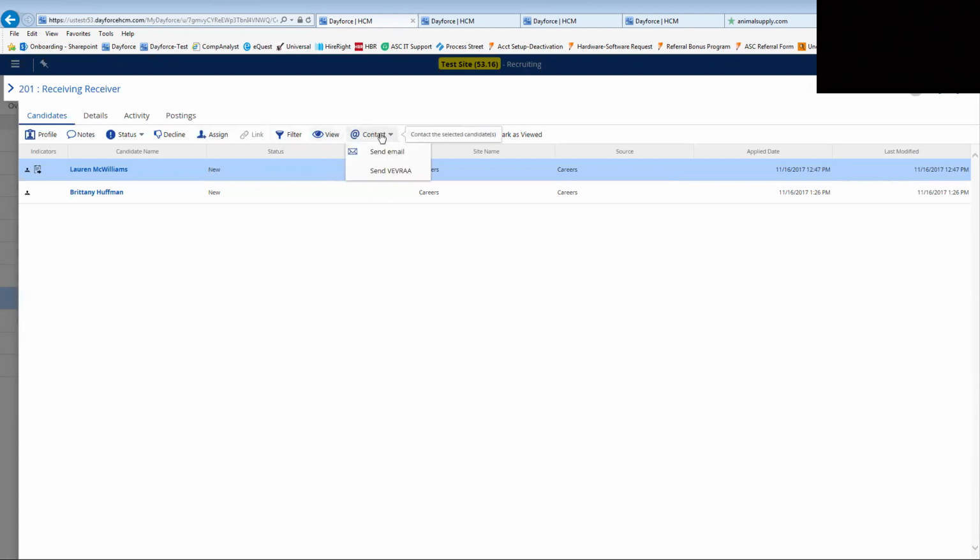And then there's the contact. You have the ability to send them an email directly from here. When they go through the application process, they are required to put in an email address. If you click the button, it will prompt your Outlook to pull up an email and send it to them.